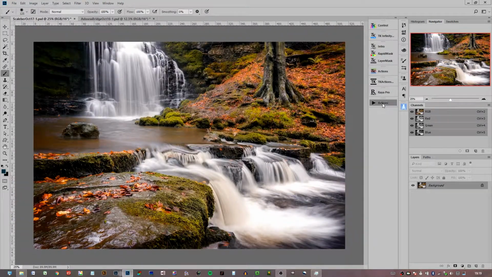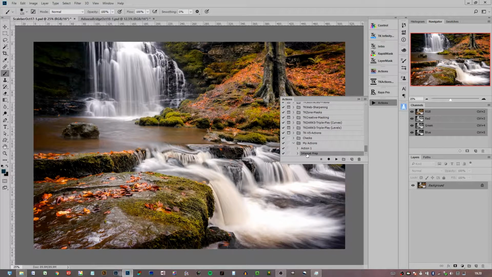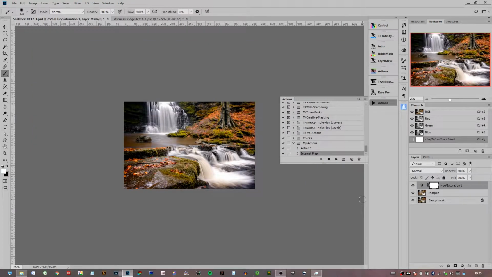If you go back to Actions, select your internet prep, click the play button, and that should now run through all the steps that we've just done. Simple as that. So if you've got any images you want to do, just open them up in Photoshop, click the internet prep action or whatever you've called it, and that should run through everything automatically.